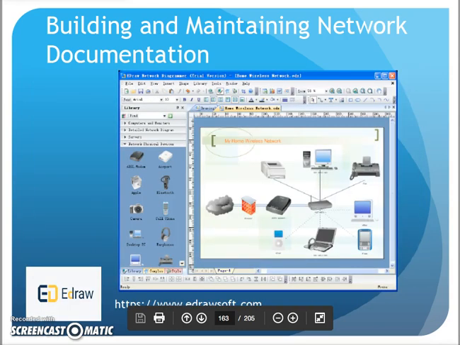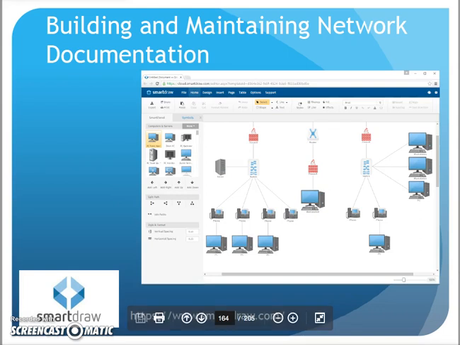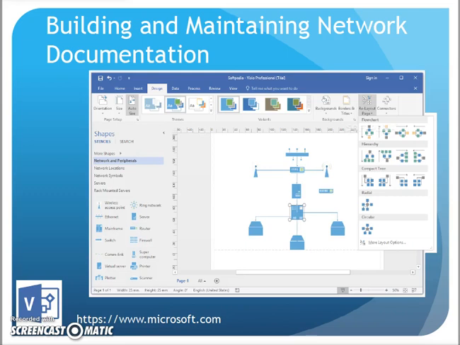eDraw is another one out there. Again, it has all kinds of network icons, and I can actually connect the dots, if you will. Here is SmartDraw. This is another one that's out there too. There are all kinds of network diagramming programs out there to help me do this, so I don't have to create things on my own. And Microsoft Visio.